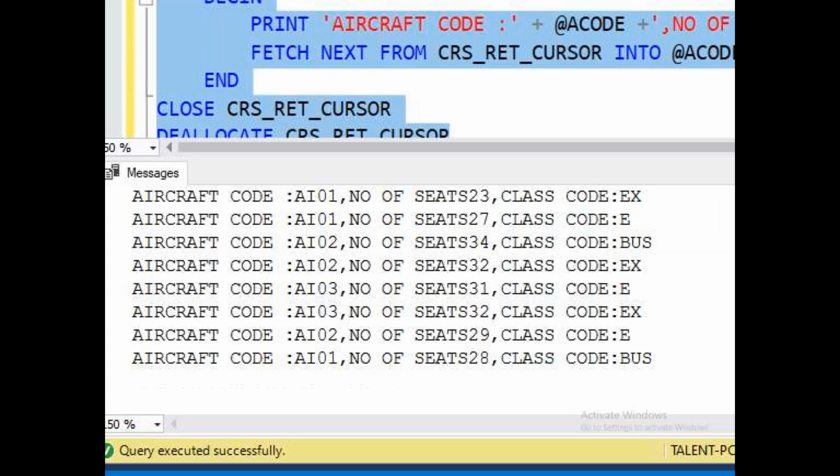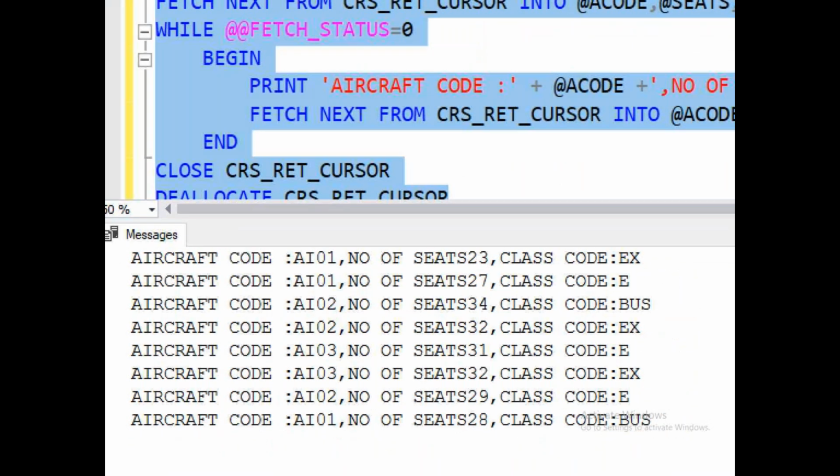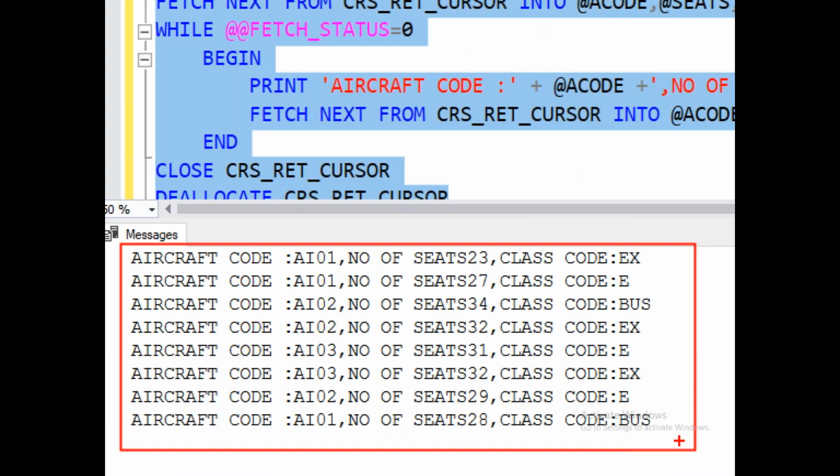Now you see I am getting the data for all the rows. One by one, we are fetching the data. How are we fetching the data? On a row by row basis, one row at a time. This is the purpose of cursors. So cursors are used for what purpose? To fetch the data on a row by row basis.